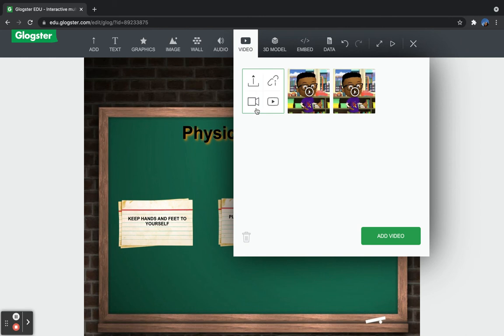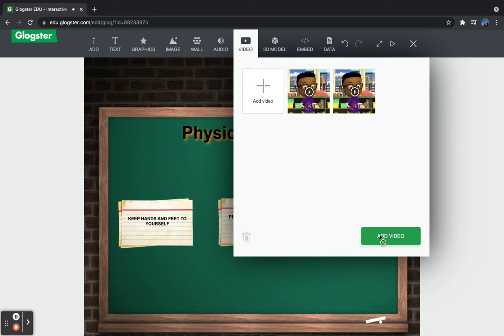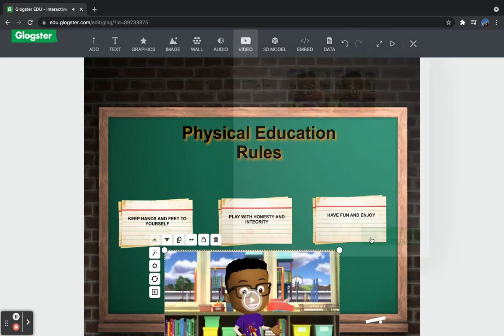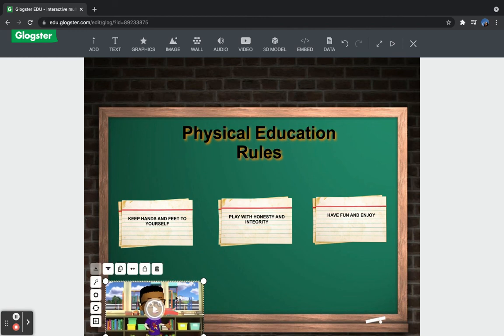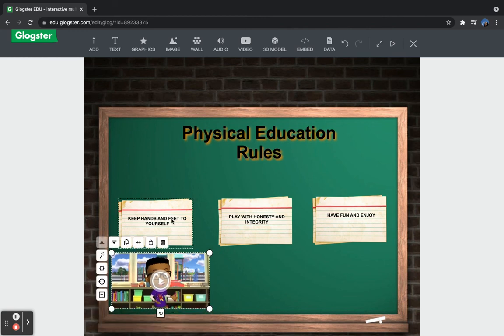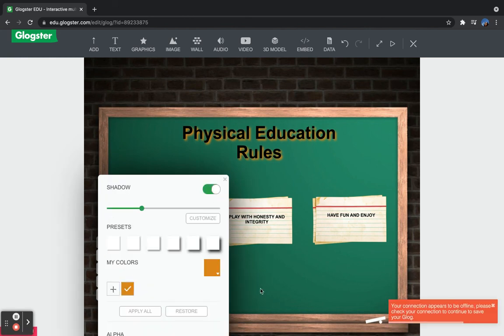Now that I have my rules all set up, let's say I want to add some multimedia things. So I can add a video. I can add a video from my webcam, upload it from my computer, YouTube, all things. But since I already have a video in my library, I'm just going to go ahead and add it. I resize it, put it where I want, and boom, you have a video for your first rule. I can also add a shadow on that, add some decorations.